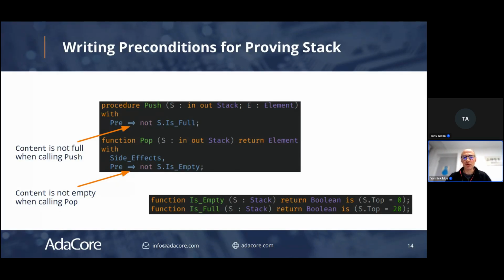So for being able to do that, we need a precondition. So push should only be called on stacks that are not full, and we can state that in the precondition. And pop should only be called on stacks that are not empty, and we can also state the same in the precondition of pop. And you can see here that you have a definition of is empty and is full, which relates to the actual content of the stack, so this top marker. And with that, that should be sufficient to prove that the implementation of push and pop is safe.